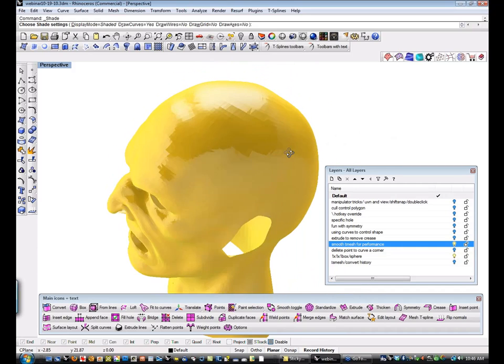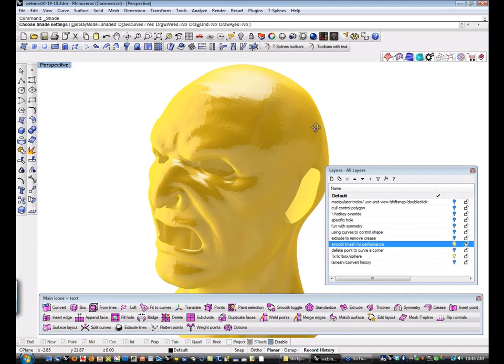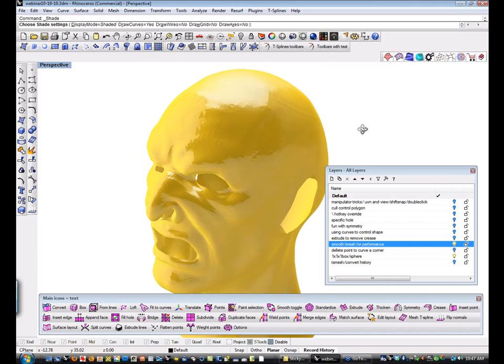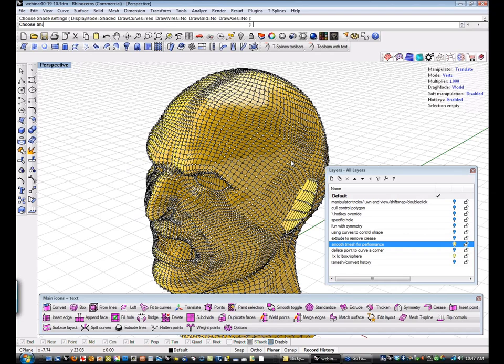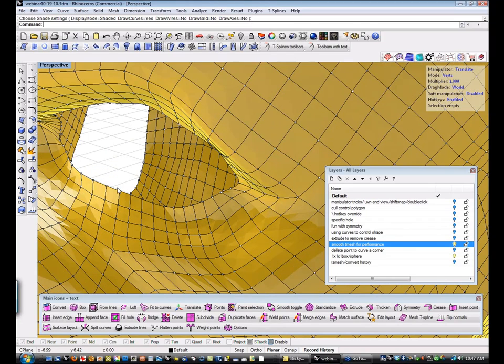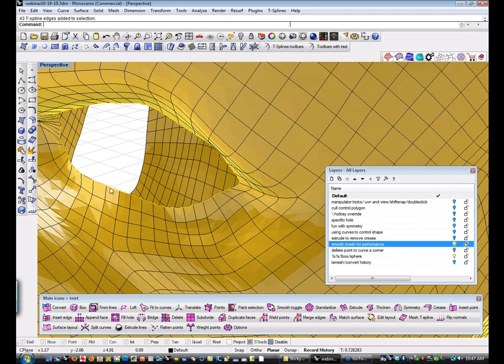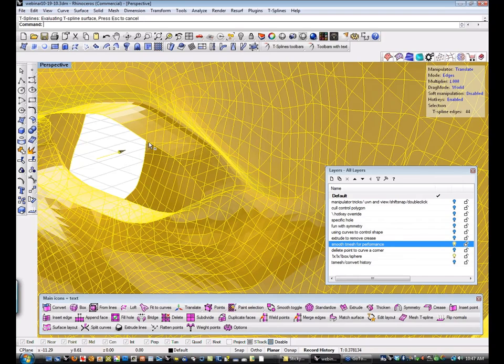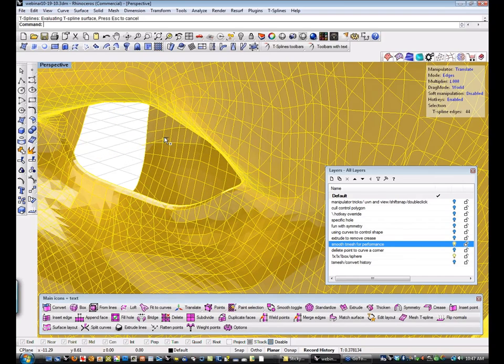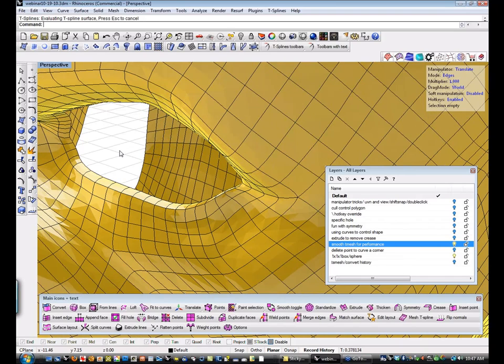So I can work on the model in a smoother, more recognizable fashion, but I still get the benefit of being able to work in box mode where everything works a lot faster. If I pick an edge loop, you'll notice that extruding this in box mode happens really quickly, whereas in smooth mode, it's got to sit and do all those calculations and interpolations. So it's a faster way to interact with your model if you're looking at a big data set.